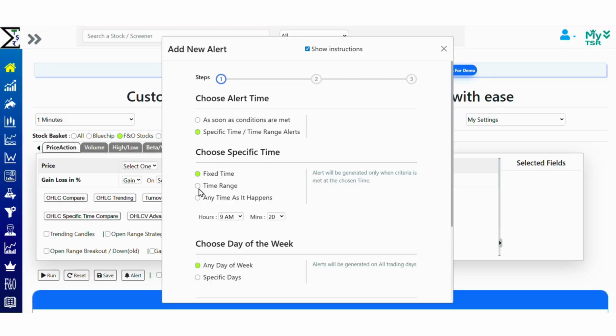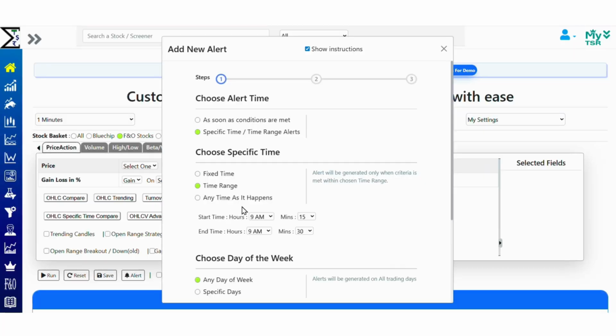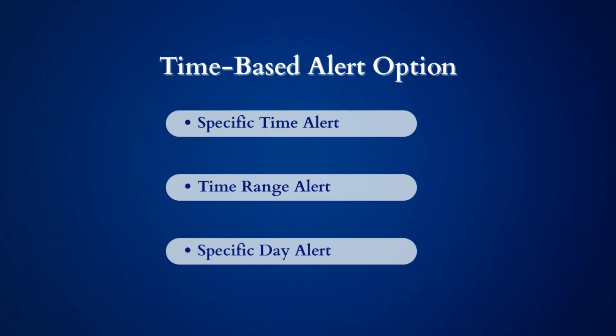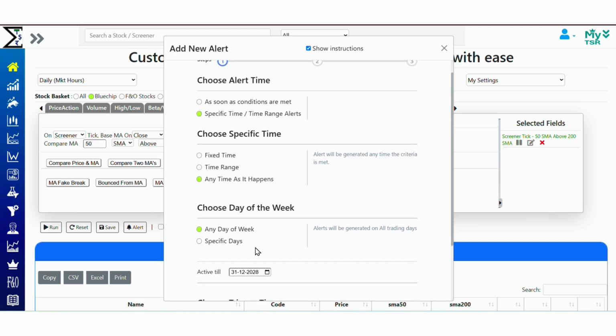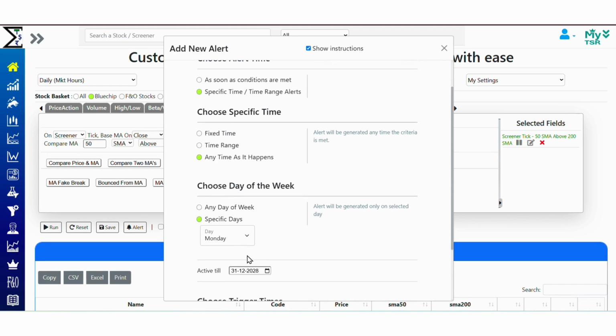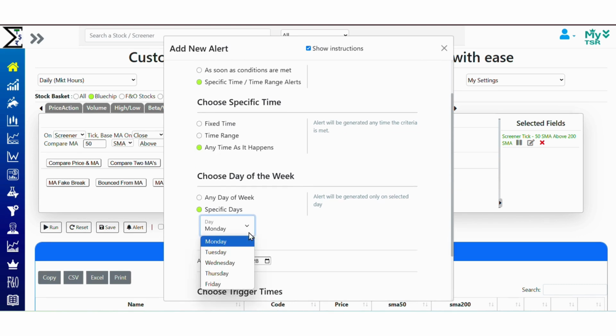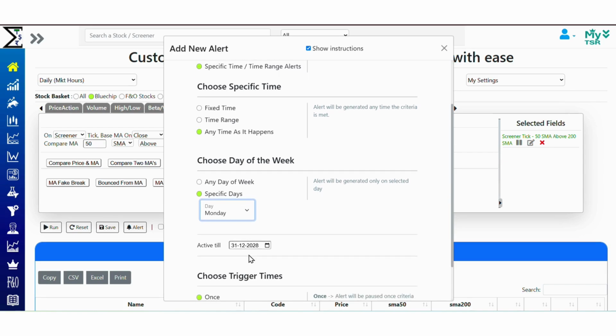Time Range Alert. Time range is an extension of specific time. This allows you to define a time window from start time to end time. Specific Day Alert. Along with specific time, you can also select a specific day of the week, like Monday, Friday, or any day you want. This ensures alerts are only triggered on the days you are actively trading.